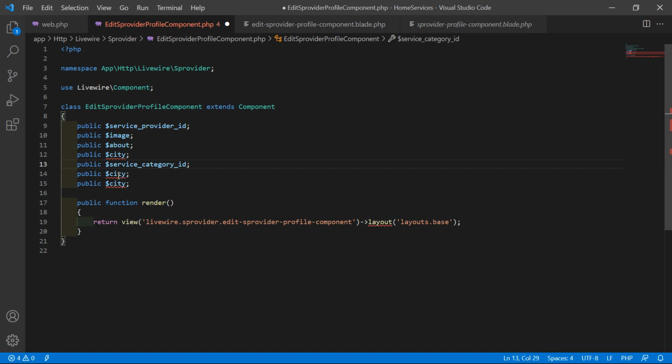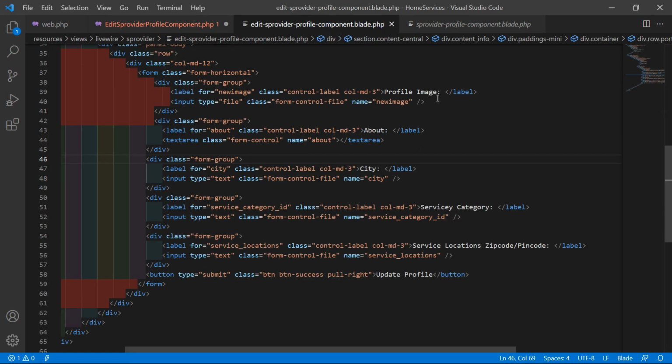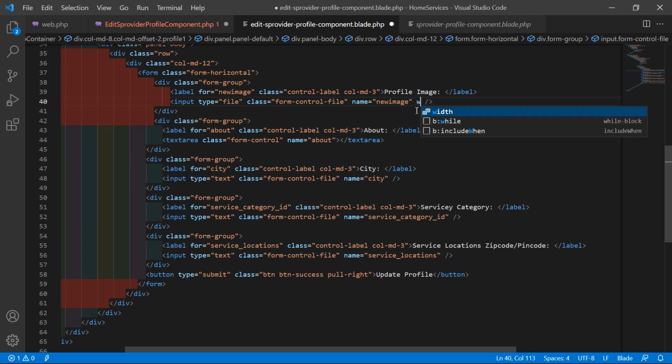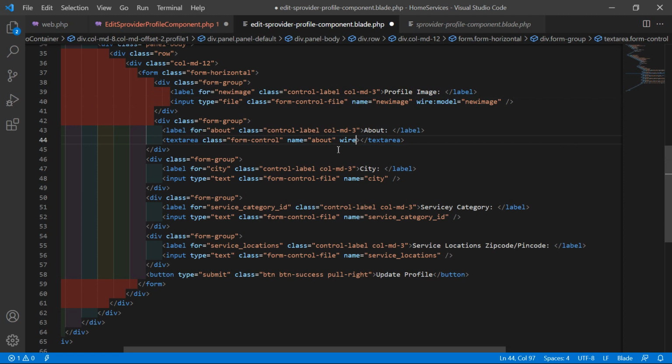Okay, and then service locations, and after this new image. Okay, now go to the view file and let's bind this property to the form. So inside the profile image, just write here wire:model is equal to newImage, and inside the about, write here wire:model is equal to about.